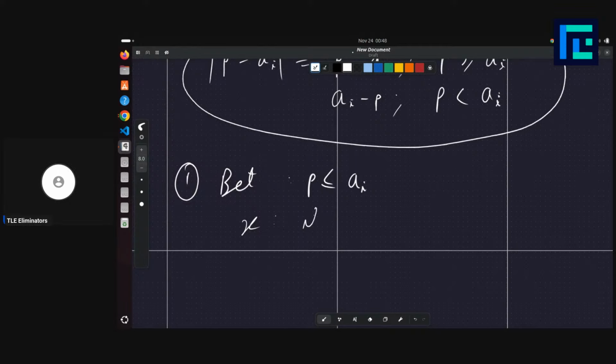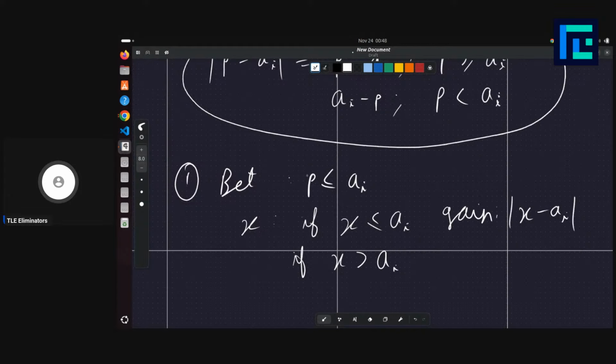Then if X is less than or equal to AI, then I win, right? So my gain is the modulus of X minus AI, right? And if X is greater than AI, that means my bet was wrong. I bet that P was less than or equal to AI, but X turned out to be greater than AI. So actually, I lose this amount. That is, my gain would be minus the absolute value of X minus AI, right?